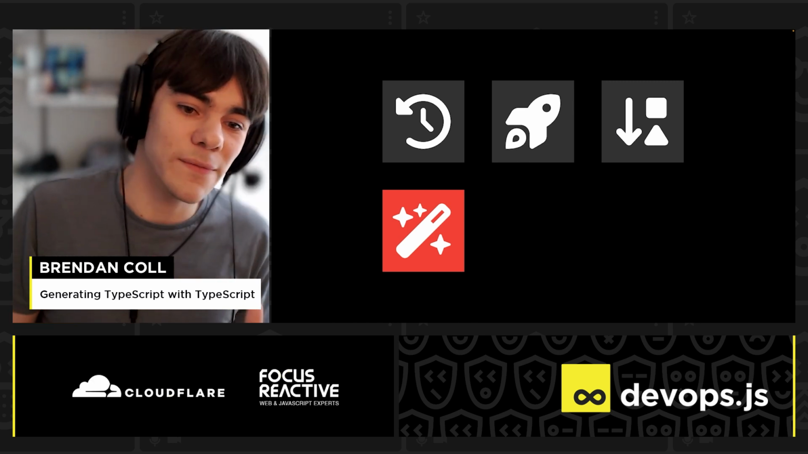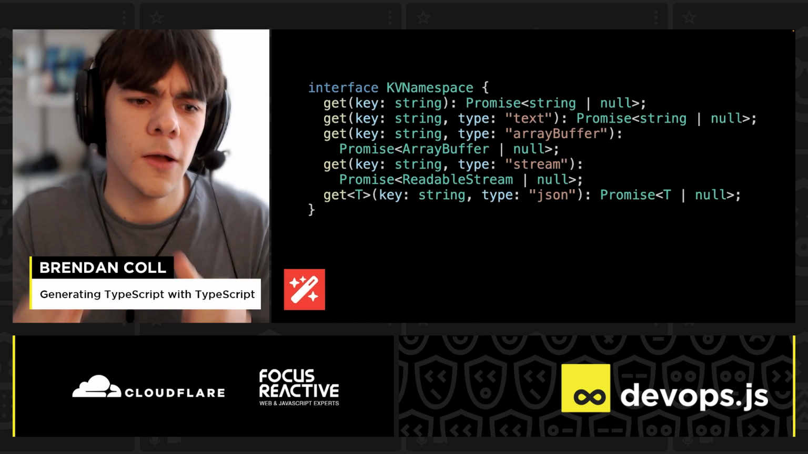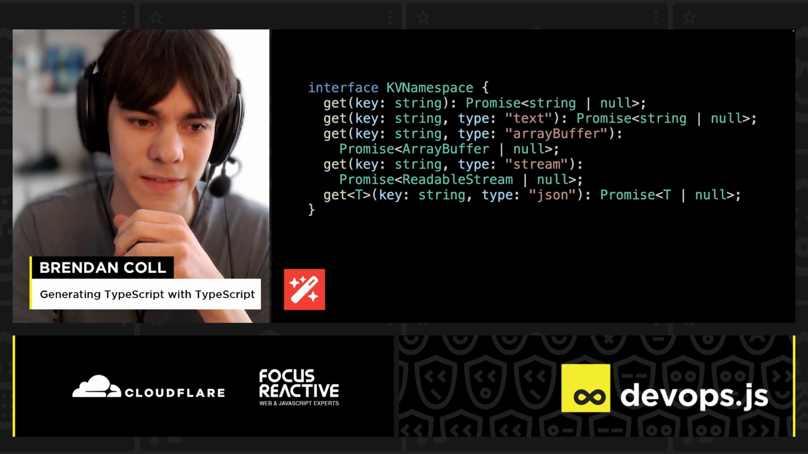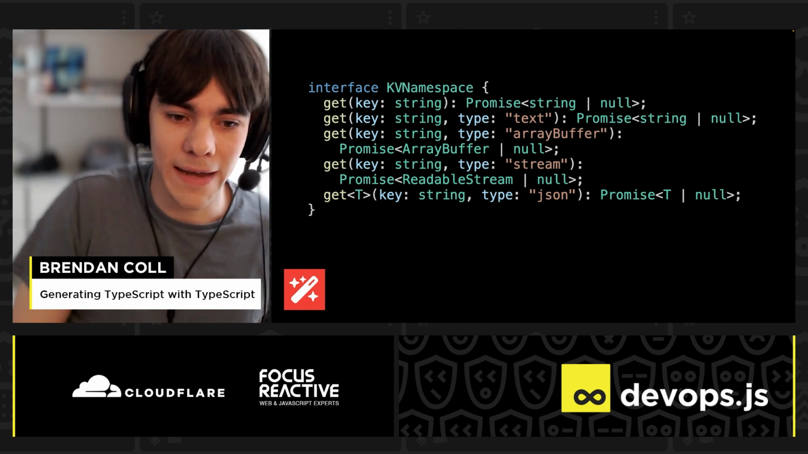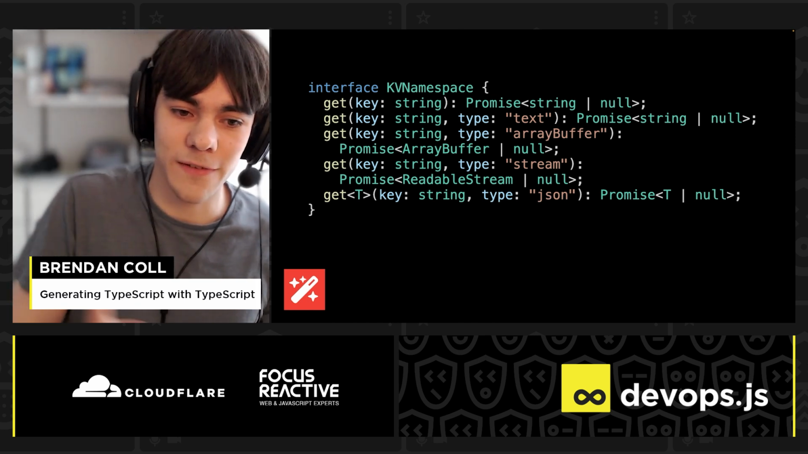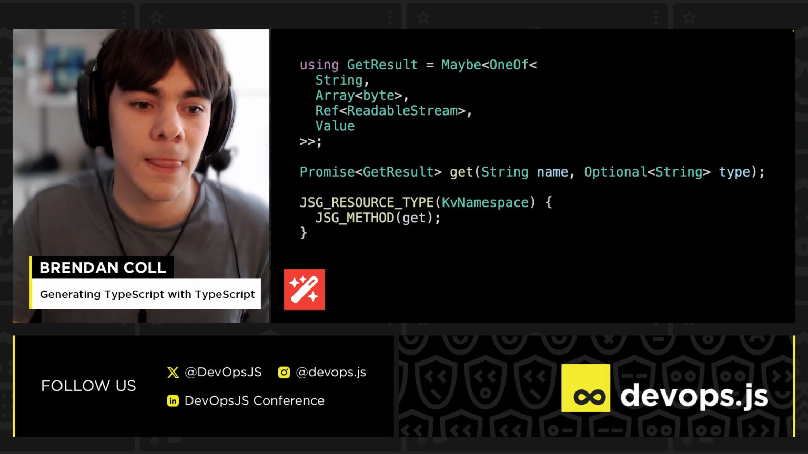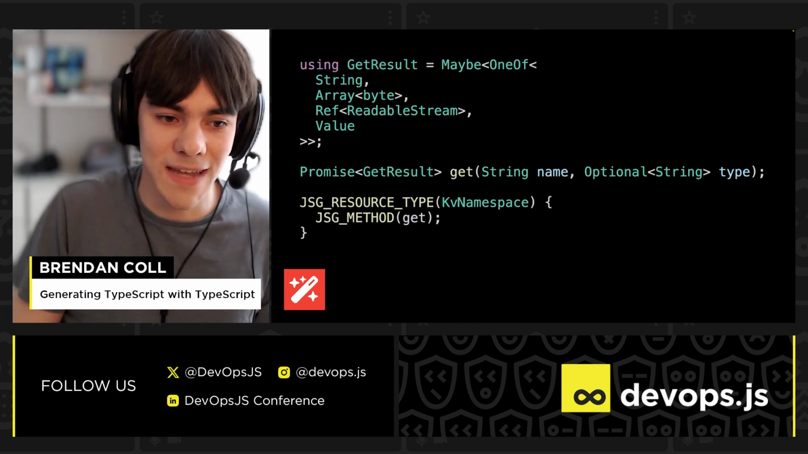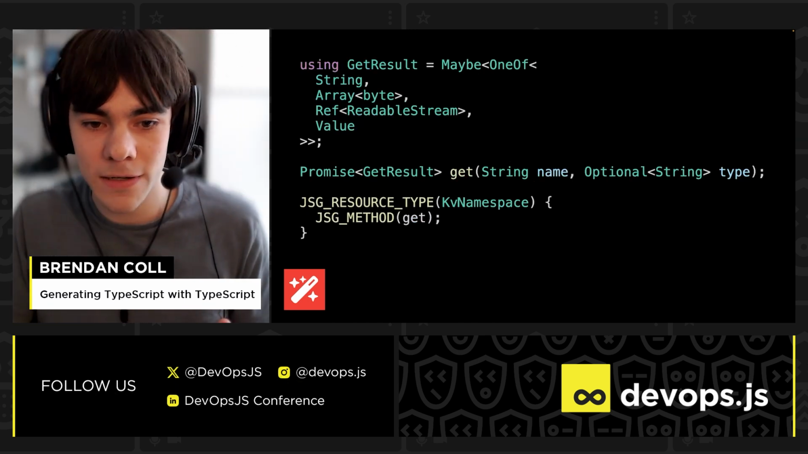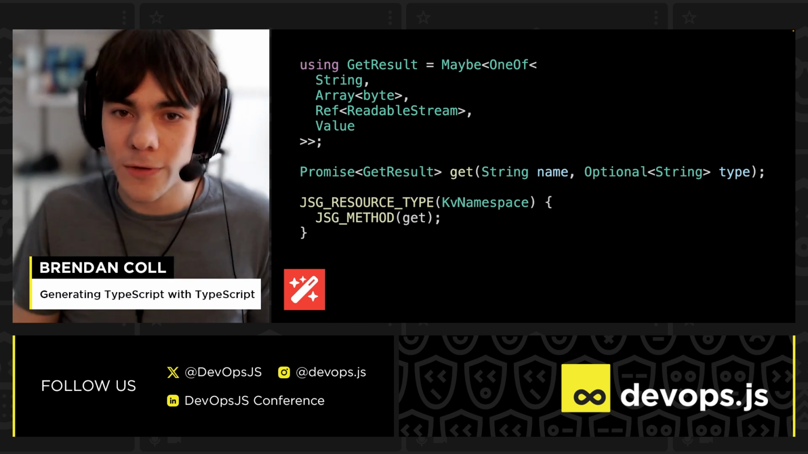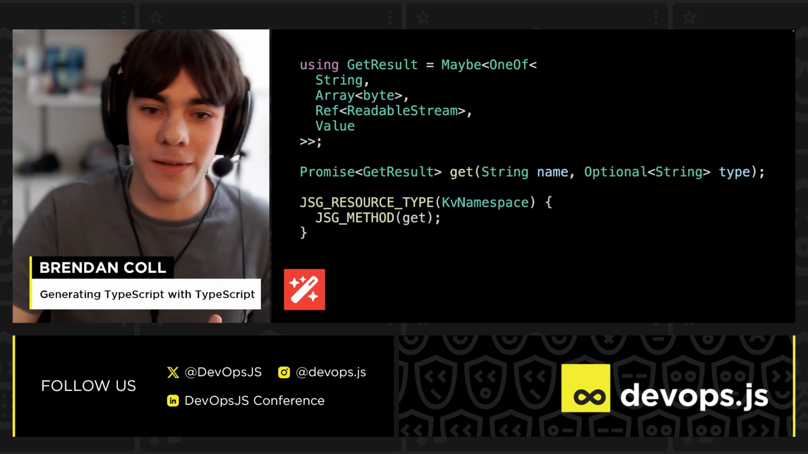For overloads, we need something a little more complicated. What we want in our TypeScript types is something like this, where we have a correspondence between the input and output types. For example, when we specify text, we expect a string. When we specify array buffer, we expect an array buffer, and so on. The problem is that in the C++ code for KV namespaces, there's no correspondence between input type and output result. So how do we know what to generate? We need some additional human input here.